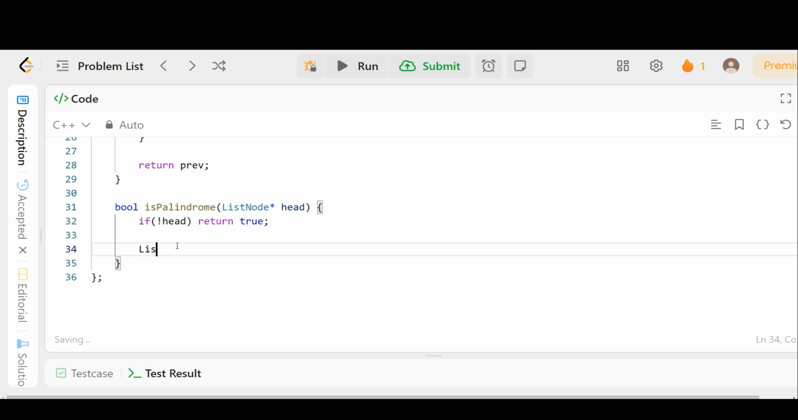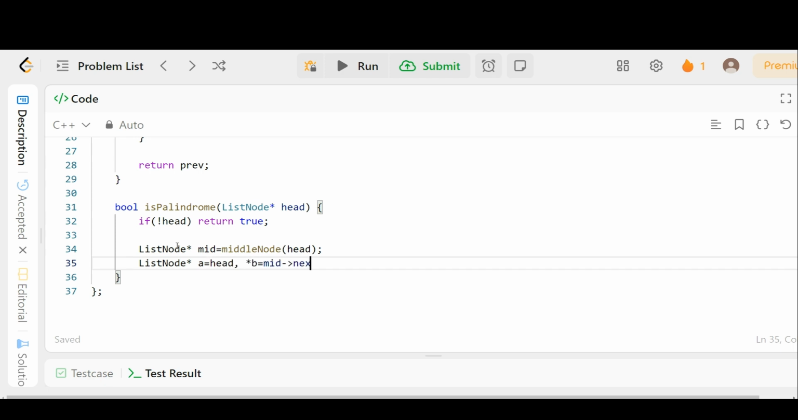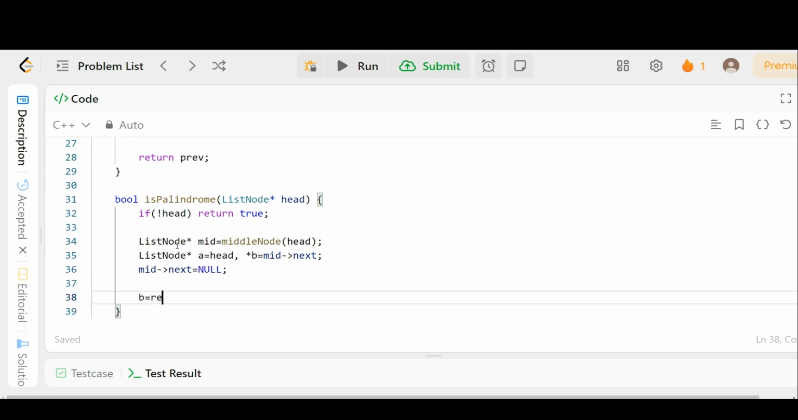Now working on ListNode star mid. What is my mid? I will use the middle node function to find the mid, right? This will give me the mid. Now I will say ListNode star a equals to head for traversal, and star b equals to mid next, right? And now break the connection between the linked list for a and the linked list for b, make it null. Now b will be storing the reverse list of b itself, right?